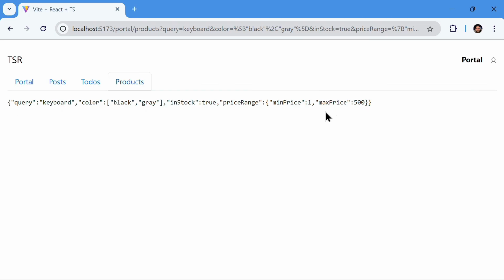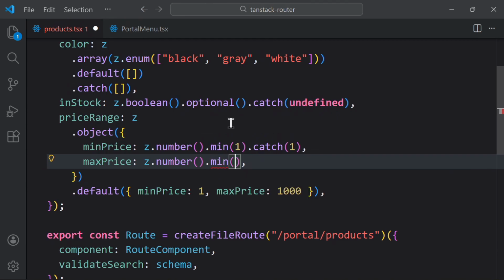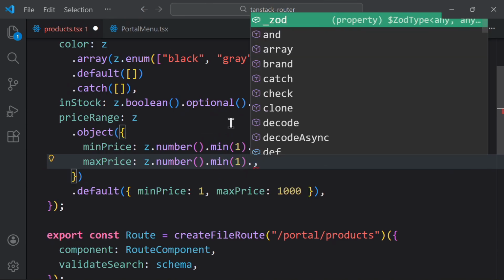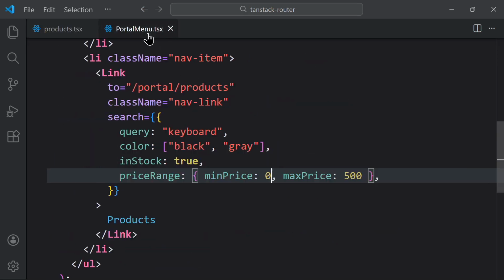Now let's also validate max price. So back in VS Code, and for max price, it should have a minimum value of 1, and it should also have a maximum allowed value. And for that, we use the max method and set it to 1000. So the user can't enter a number smaller than 1 or bigger than 1000. So let's test it. Import the menu. For max price, we'll enter a value bigger than 1000, like 1001.